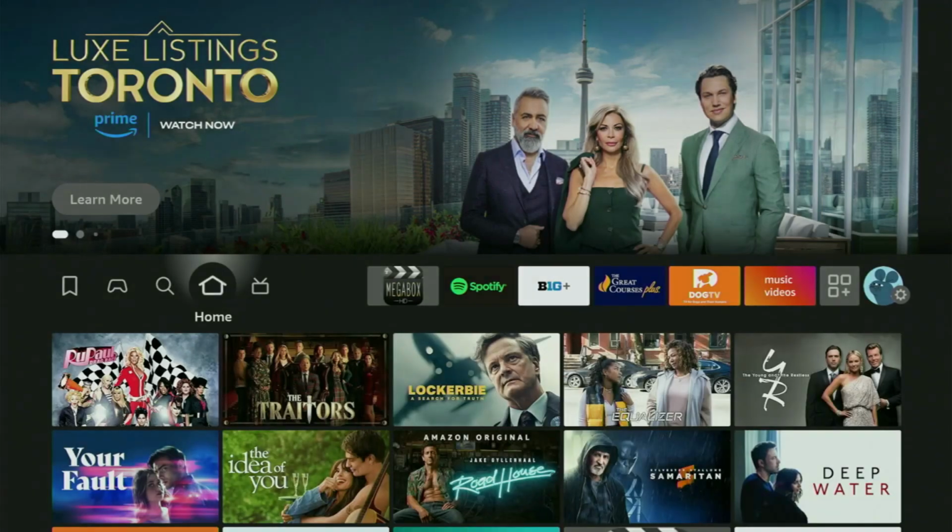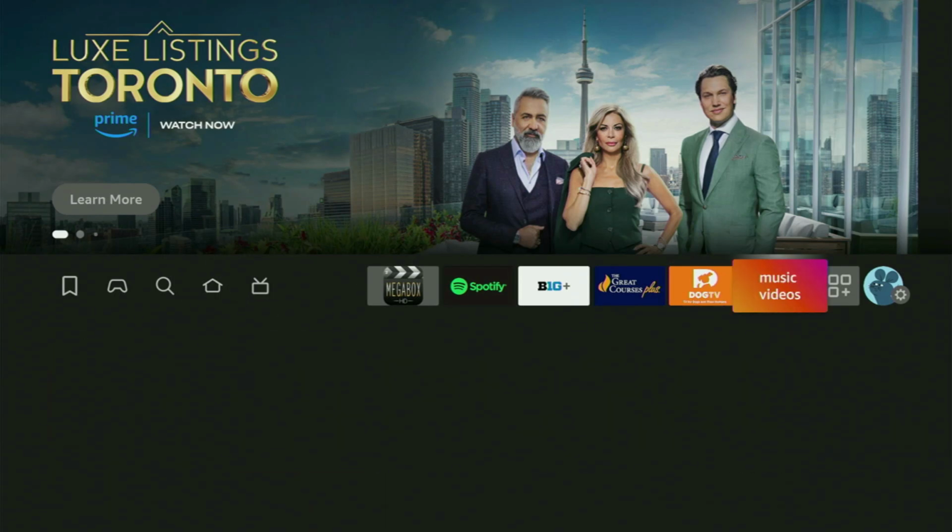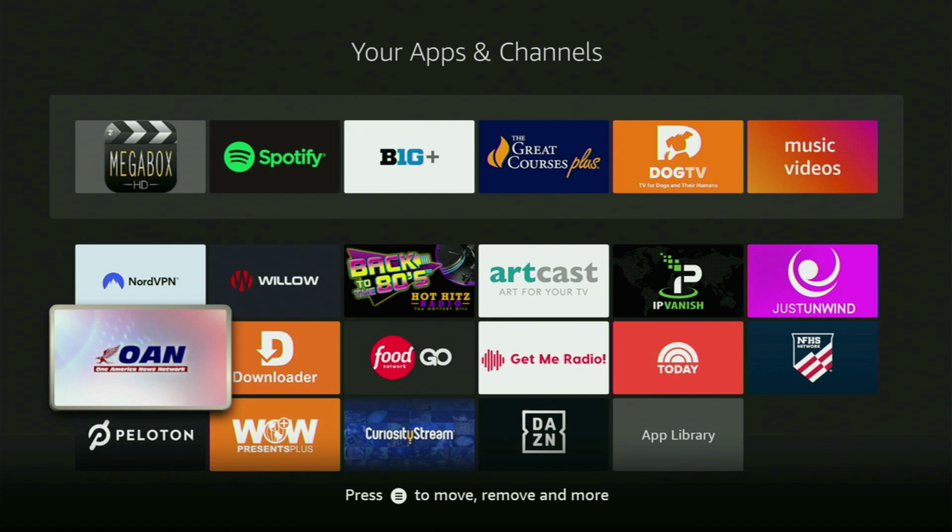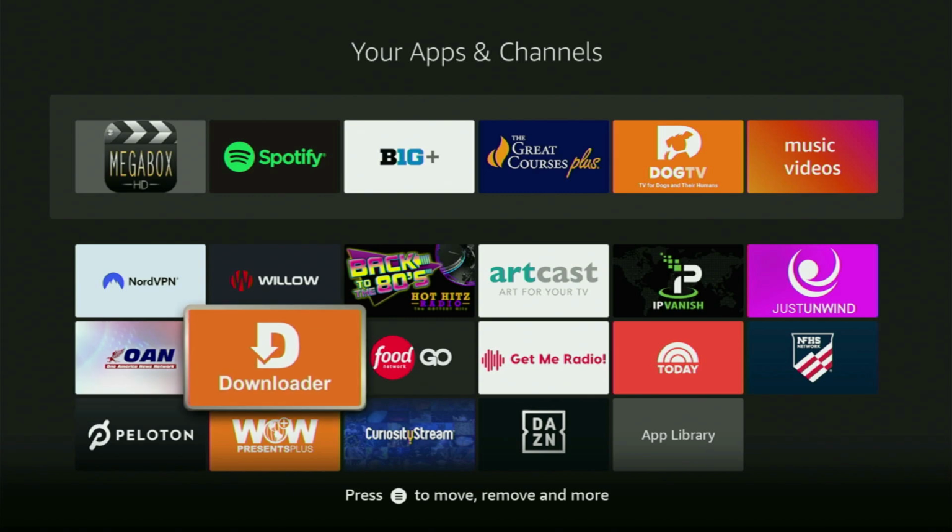So now, finally, we have to go to the list of applications on your Firestick. Here it is. We'll open it. And now here is the downloader, which is set up and ready to use on your Fire TV Stick device.